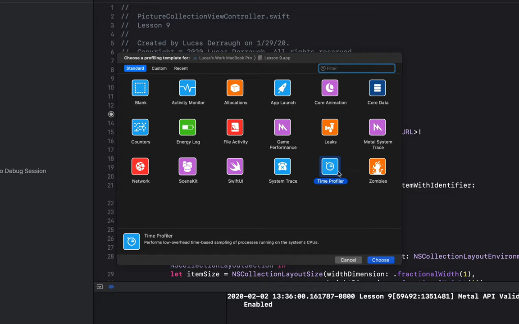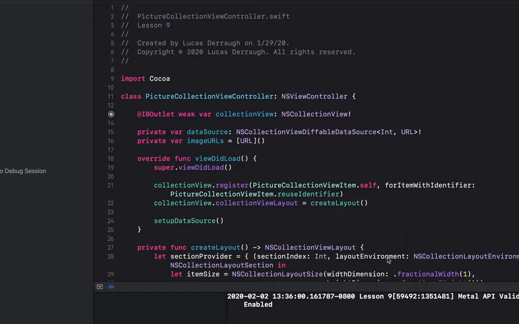So Time Profiler is a great use case for finding where your CPU is doing the most work. You can also choose a blank option and add individual tracks later if you want to add multiple or forget to add the one that you want. So go ahead and hit choose on this.